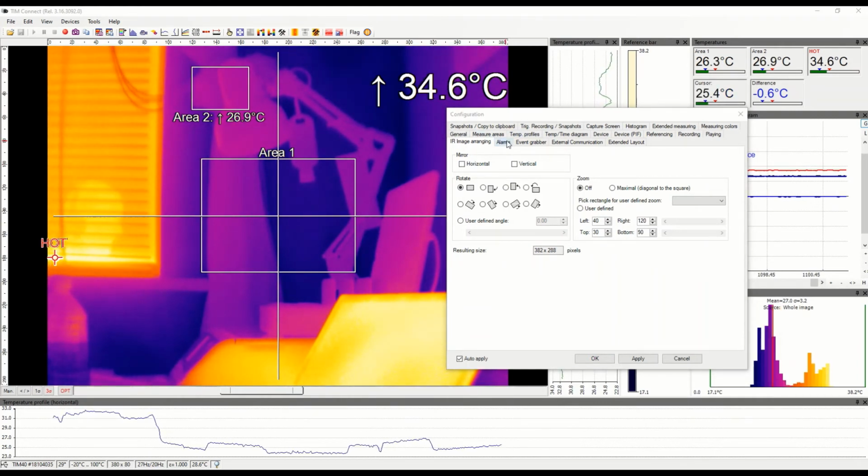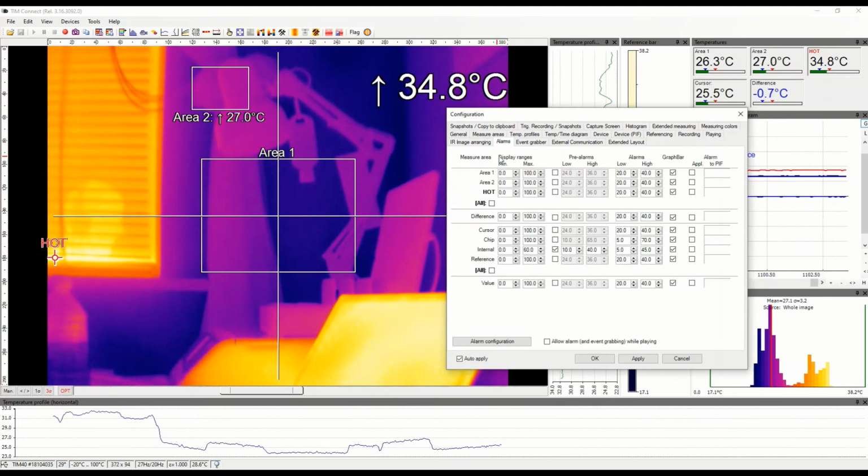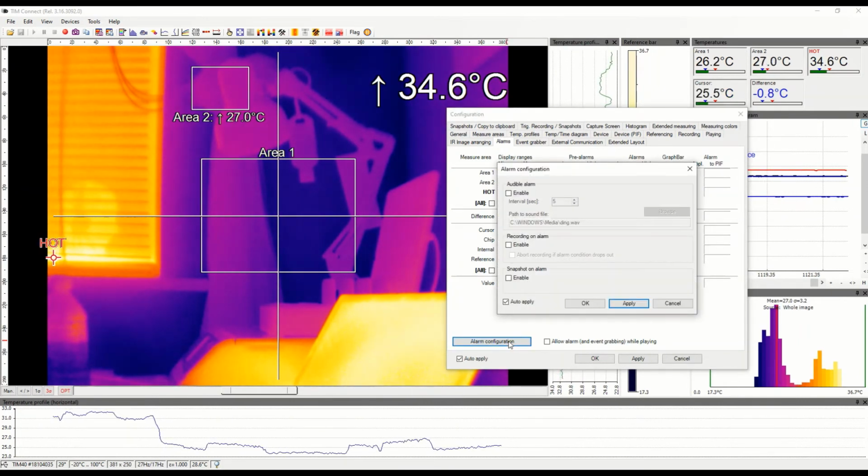The Alarm tab allows configuration of alarms in the software, and also for sending them to the process interface if used. It is also possible to start a recording or take a snapshot based on an alarm event.